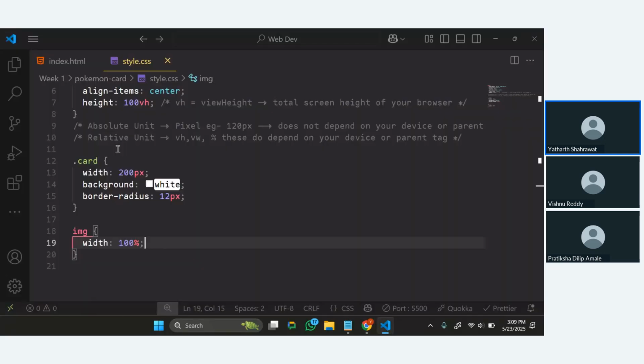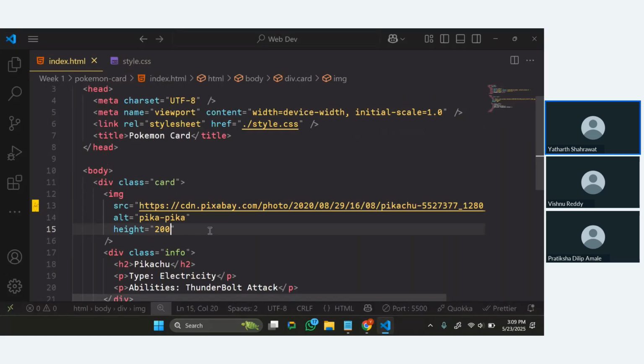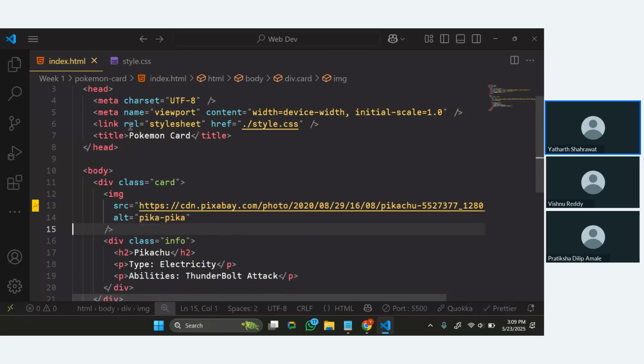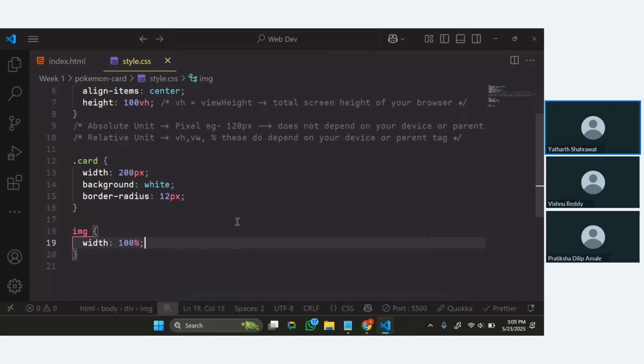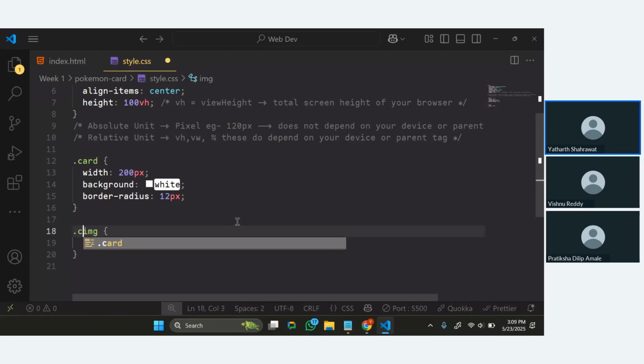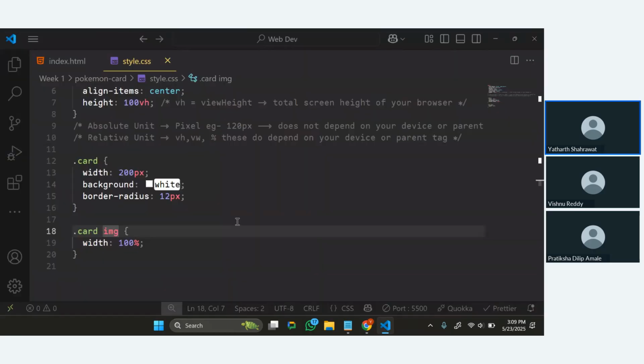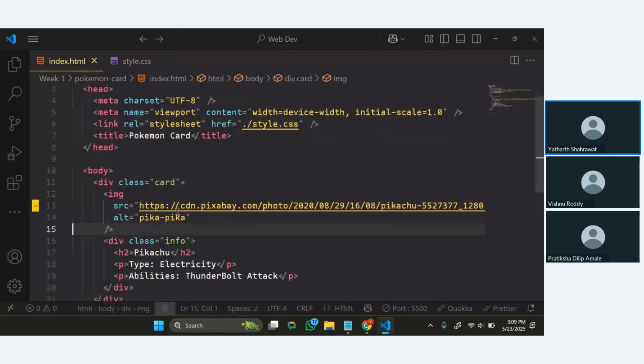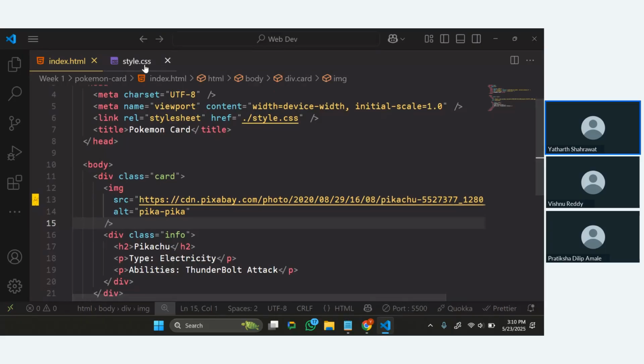Yeah, I think now there is no need for using this, or let me just add it like this. So it will depend on the card. Let me check. There's only one image now. No need to use this.